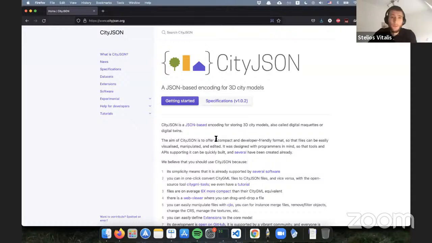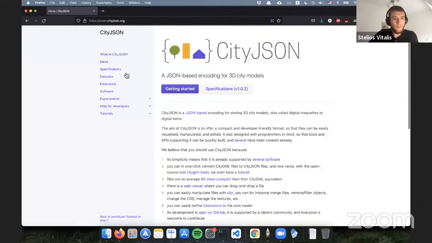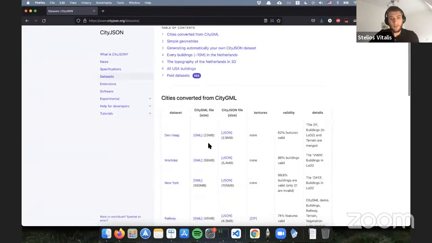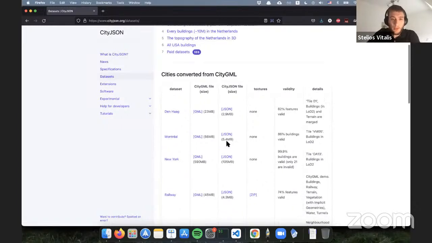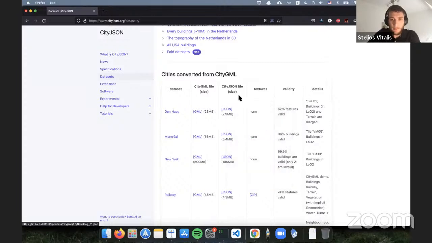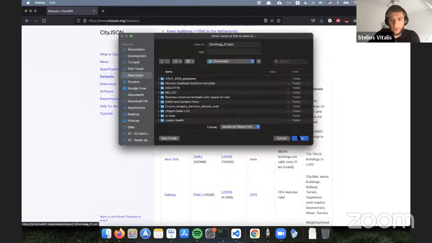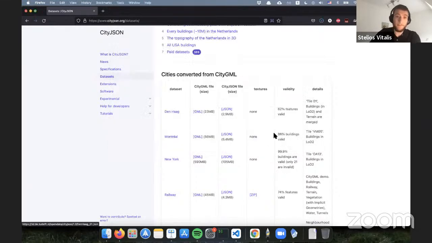So here's the CityJSON website, and you can visit this to get all the information that we mentioned before. You can see the specification, user information. But I would like to visit the datasets so you can get some example datasets. And if you want to play with some dataset, you can already do it alongside me. So as I'm working on this, I could download the Den Haag dataset. You can save this somewhere in the downloads. I'm going to replace it because I already have it.